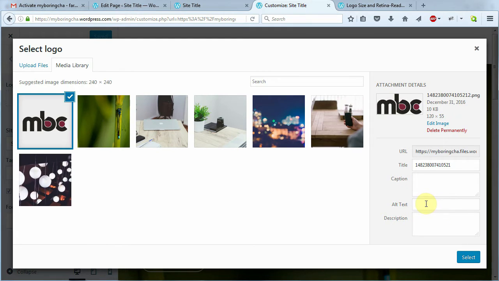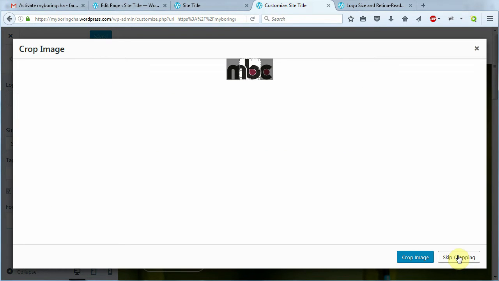Now I'm going to add some alt text, alternative text. This allows Google to find my image when people do image searches on Google. Also, it allows for accessibility. For example, if somebody blind is on my website and they hover over this image, it will read them the alt text that I have added here. So I'm going to describe this image to the best of my ability. I'm going to say letters MBC, my boring channel logo. You should always add alt text to your images. Click Select. Here we're going to click Skip Cropping, okay? Because we want the image to appear exactly as we uploaded it.